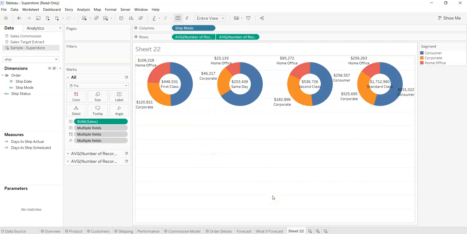So this is how to create the donut chart from the 2 pie charts. Hope this will help you to create a better Tableau dashboard. All the best, everybody.